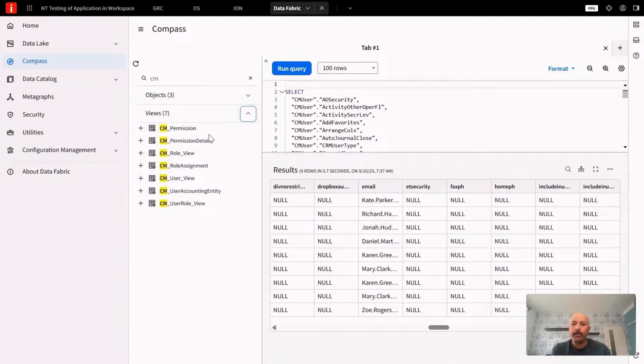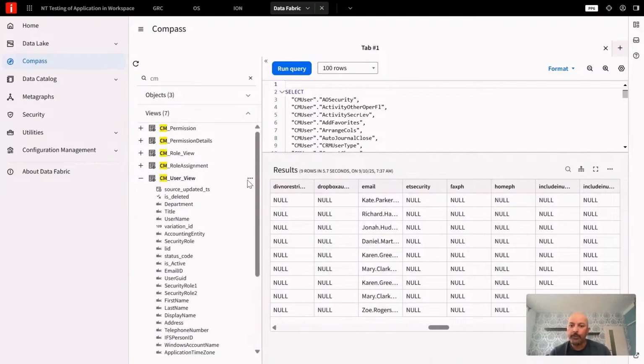But if it is only the user and role data, then you just need 3. So the first one would be the CM user view. You'll need a role view, and then you'll need the user and role assignment view, basically the mapping between the user and role. So those are the views that you need to create, and that's how you can extract the data. Now let me show you how this view is created.